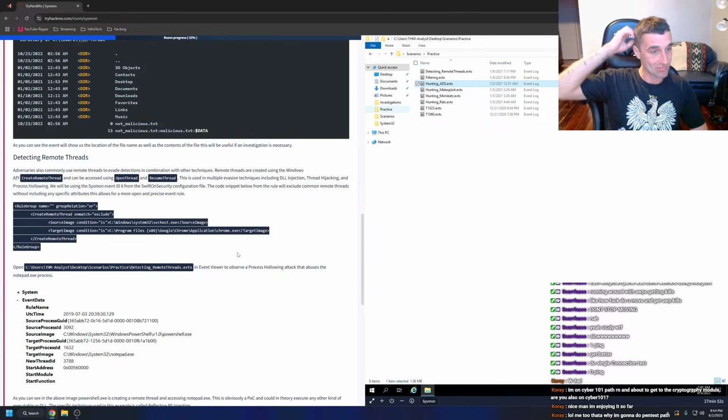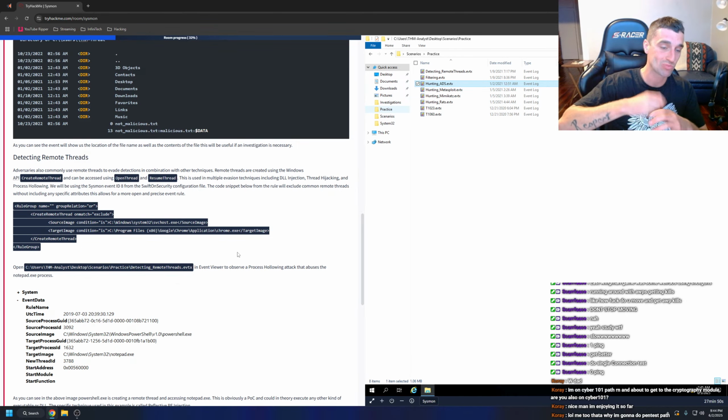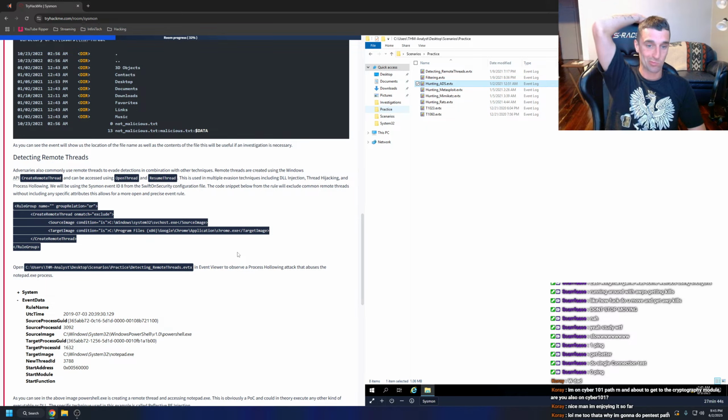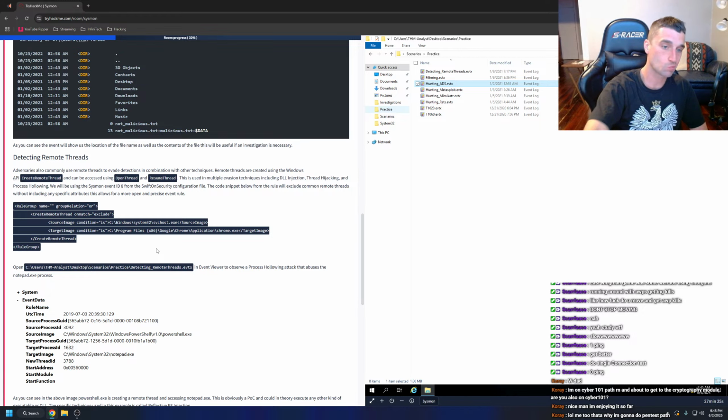Detecting remote threads. Adversaries also commonly use remote threads to evade detections in combination with other techniques. Remote threads are created using the Windows API CreateRemoteThread and can be accessed using OpenThread and ResumeThread. This is used in multiple evasion techniques including DLL injection, thread hijacking, and process hollowing. We will be using the Sysmon event ID 8 from the Swift on Security configuration file. The code snippet below from the rule will exclude common remote threads without including any specific attributes. This allows for a more open and precise event rule.